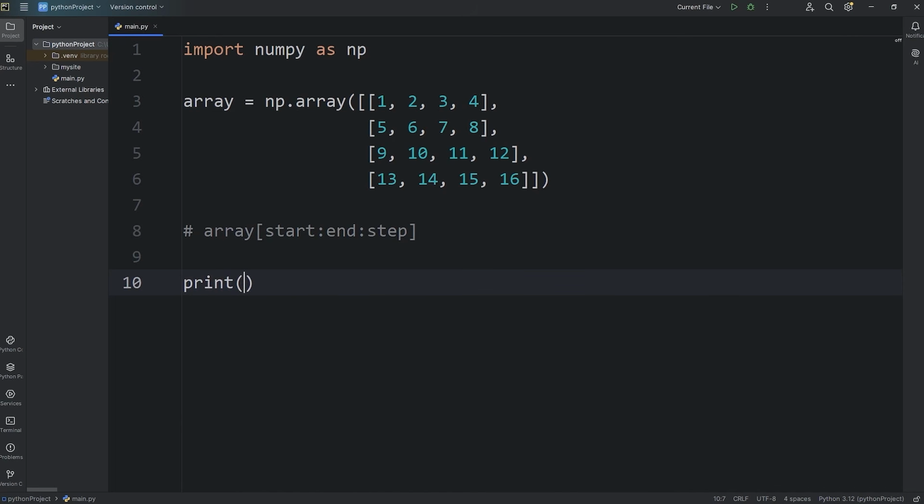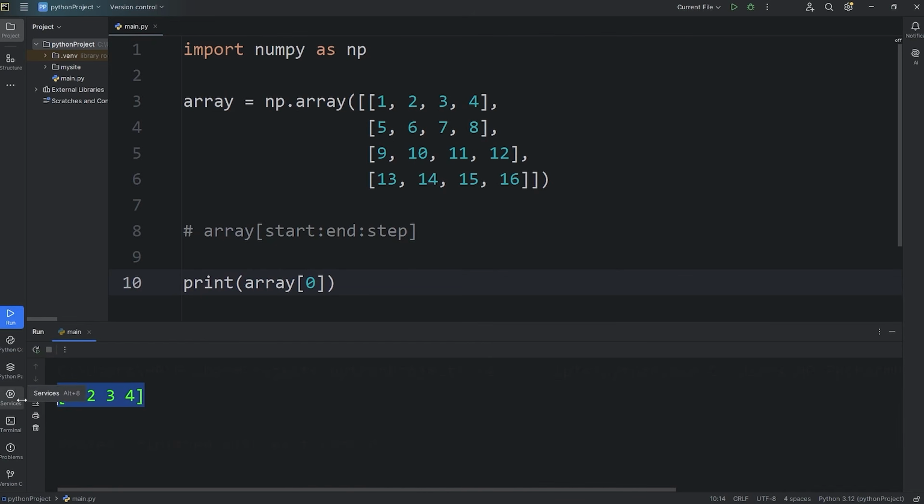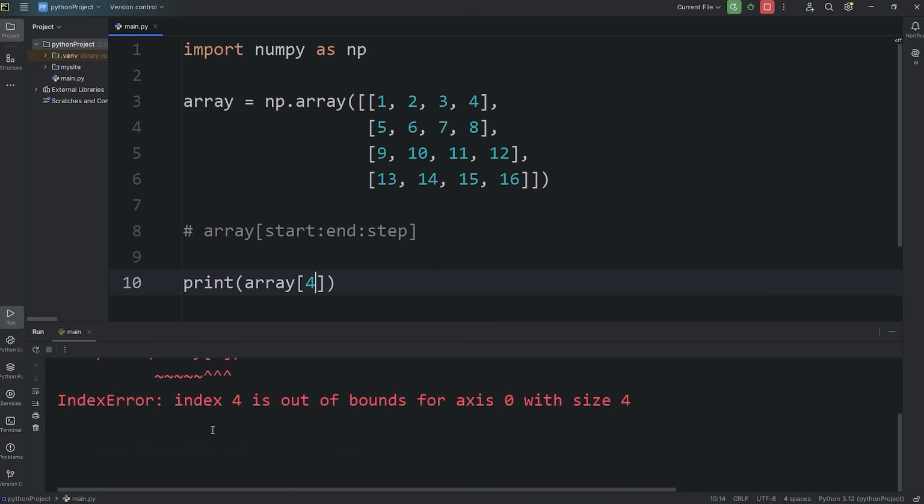Within a print statement, I'm going to access our array, use the subscript operator, which is a set of straight brackets. Then we will list where we would like to start. Let's access array at index 0. That's going to return the first row, 1, 2, 3, 4. Array at index 1 would be 5, 6, 7, 8. Remember that with programming, we tend to start collections with an index of 0. So that's why the second row has an index of 1. The second index would be row 3, 9, 10, 11, 12. Index 3 is 13, 14, 15, 16. Then if we access 4, it's out of bounds.